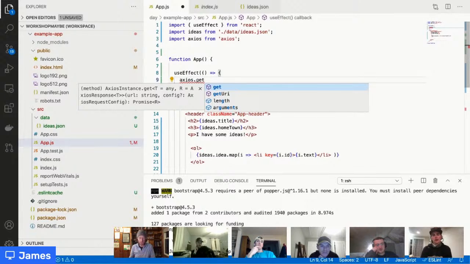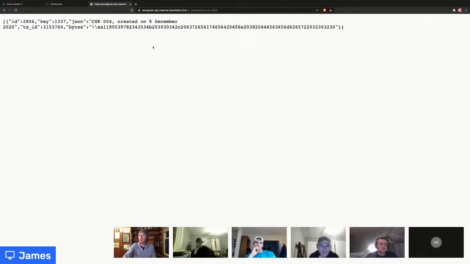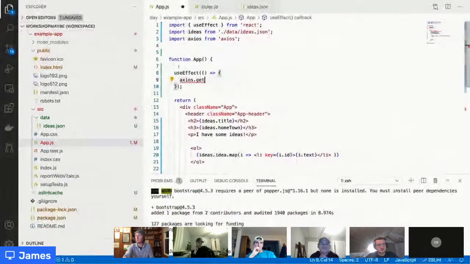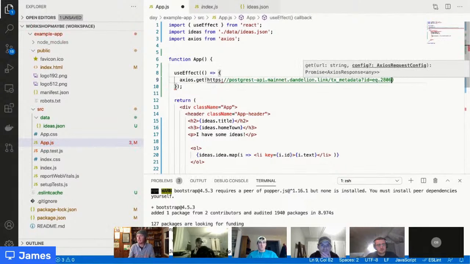Where do I want to get information from? Well, I want to get information from this right here. I want to try to figure out how to make this information look pretty on my web page. So I'm going to take this URL. I'm going to make it the parameter of this axios.get statement.